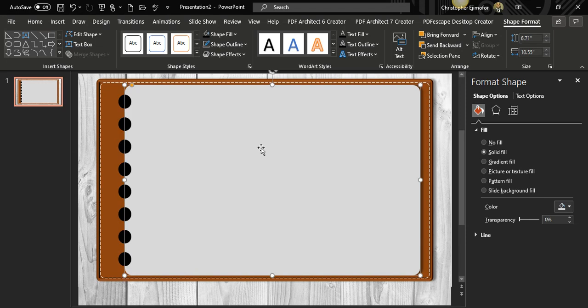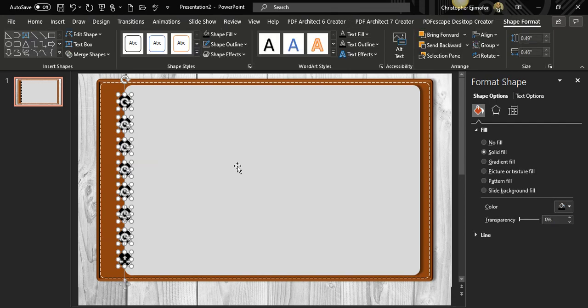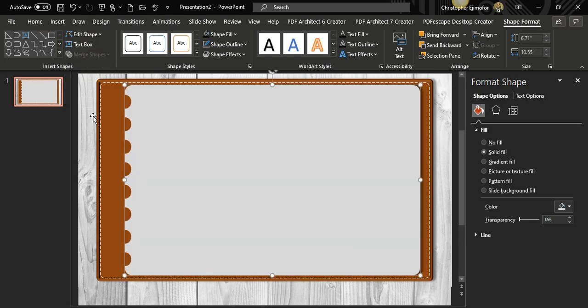Okay, so the next thing I'm going to do, I'm going to go back here, highlight them, and while I'm holding shift on my keyboard, I'm going to press the middle, the white. So after doing that, I'm going to go to see that shape format is highlighted. You need to make sure it's highlighted so you can see this section here. So you're going to go to merge shapes and you're going to go to subtract. Click on that. So now you have that effect. Okay, you have that cut out.